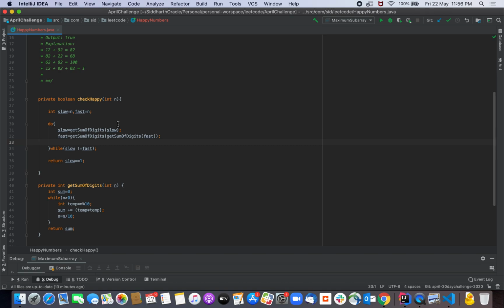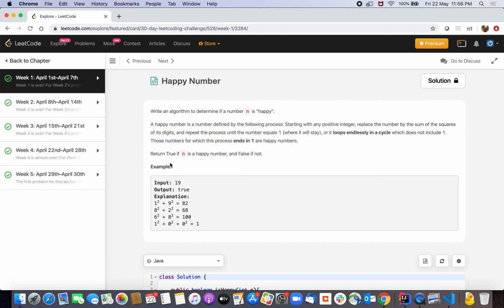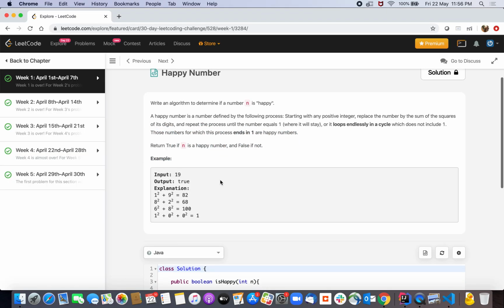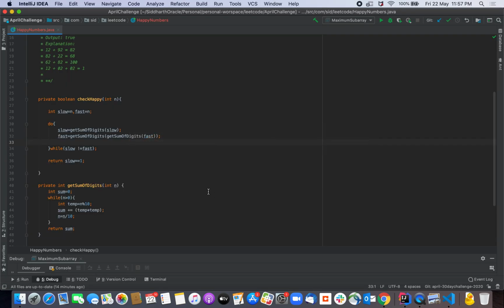Let me quickly go back to the question. What we can do is we can maintain two sums. One sum will be one step, like 82, 68, and we can maintain another sum of digits which would be two steps ahead of this, correct? And in case the fast and the slow one meet, we can simply say that the condition is not met and the number is not a happy number. Okay, let me show you the implementation.